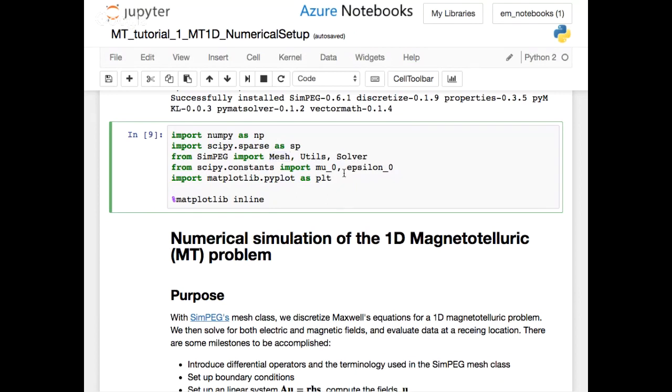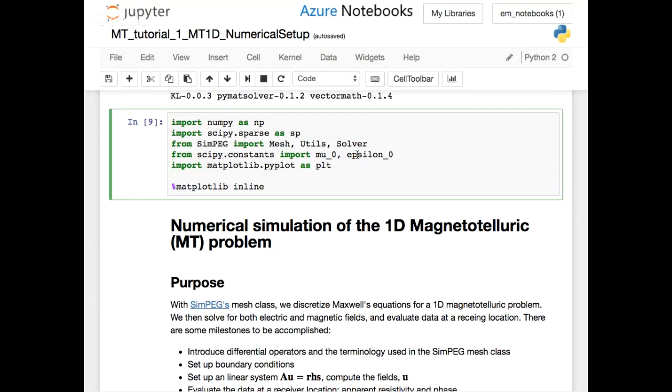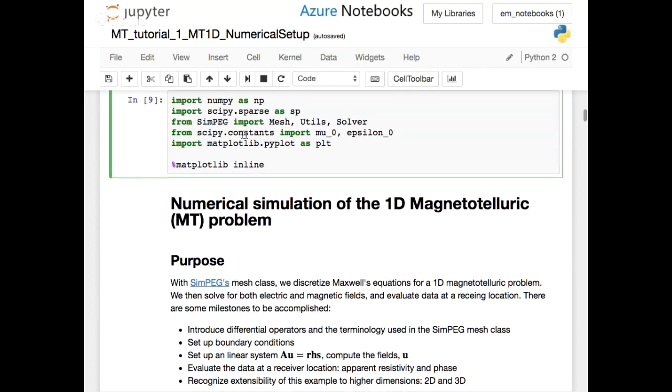Utils is just some handy utilities. And then solver, we plugged in some decent solvers, because there are some good ones in Python, and we've also helped interface to some others like Pardiso. And then matplotlib just to plot. So we'll bring all those in.